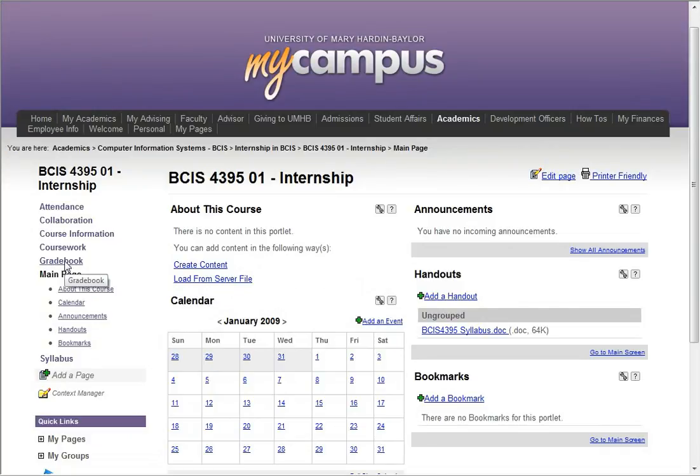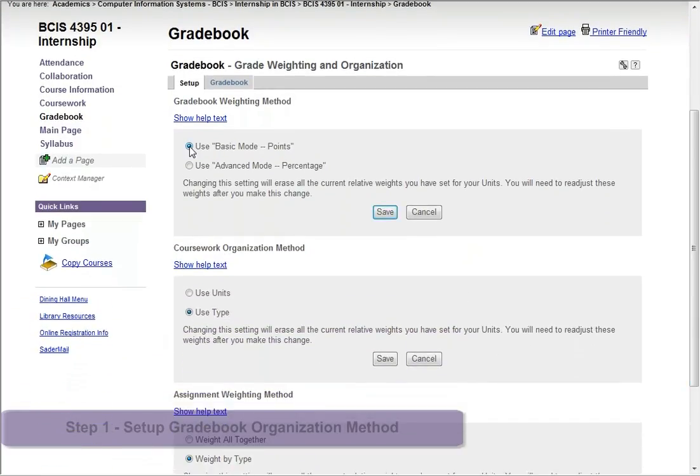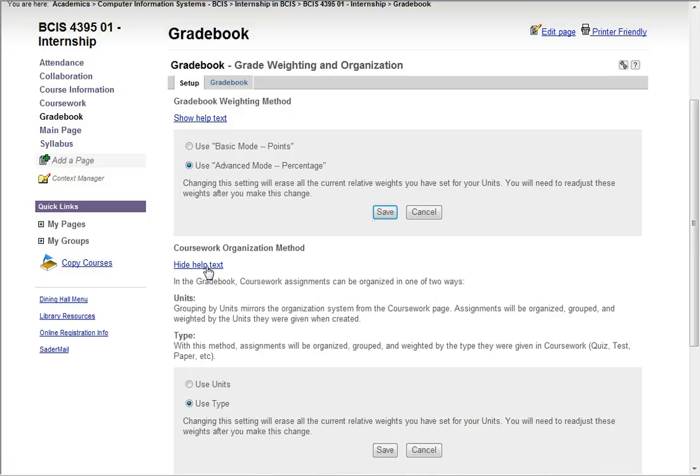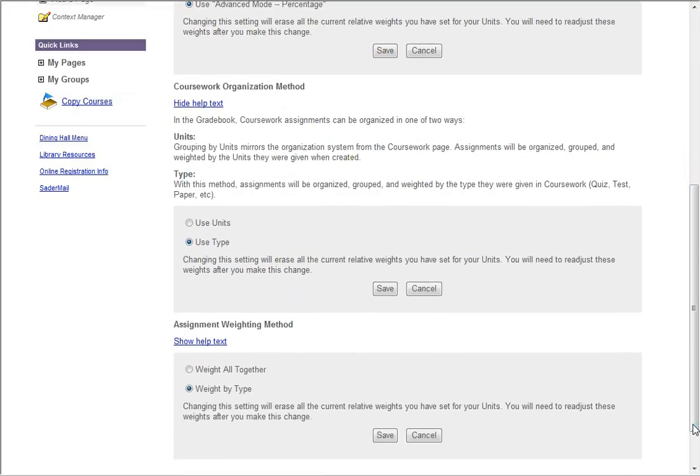So to get started, click on Gradebook from the sidebar and then the Setup tab. Begin with Gradebook weighting method. There are two methods, basic and advanced. Basic weights coursework based on each item's point value assigned from the coursework portlet. Advanced method uses percentages for each assignment unit or type in calculating final grade weight. These weights do not have to have any correlation to their original coursework point values. You can also use the Show Help Text link along the way to explain these options in more detail.